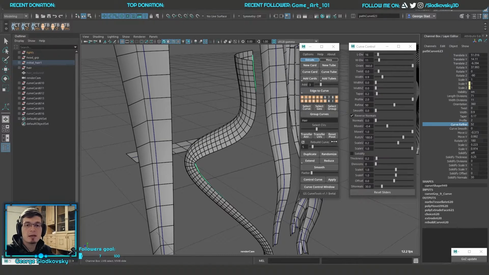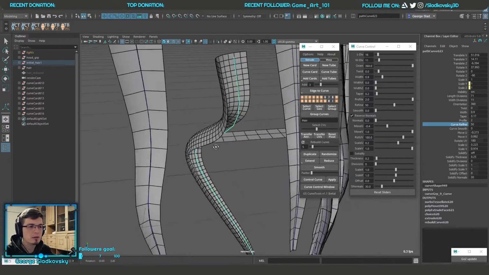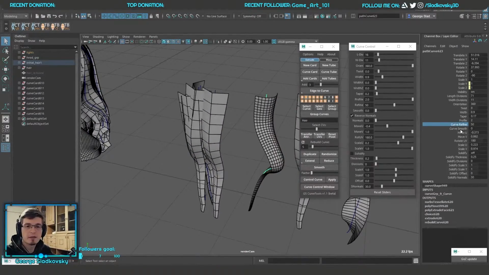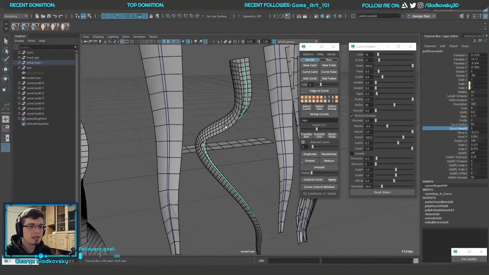Now, why is it a slider and not just cranked up to like 500? It's a slider because it can impact performance. So I don't know what you need, right? So I have a slider. You can use it to dial your curves to your needs. So that's refine.